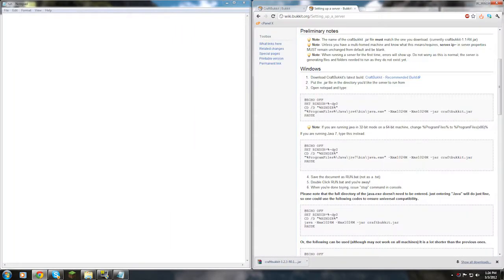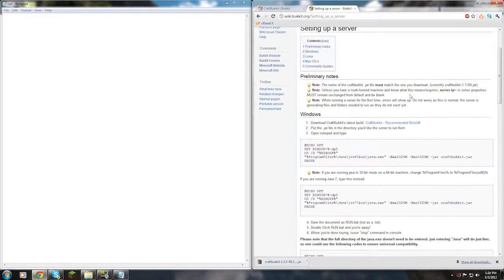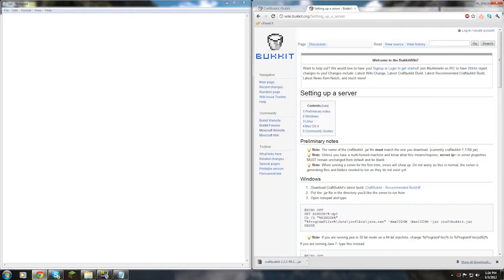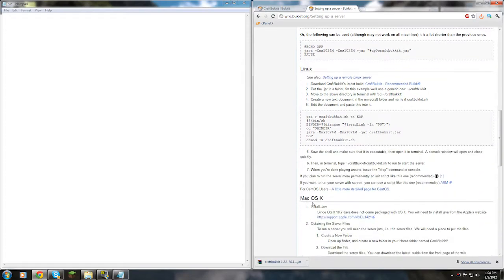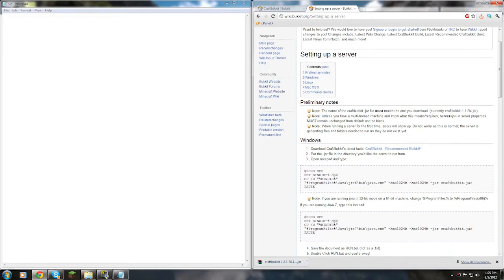Then go to a website called wiki.bukkit.org/setting_up_a_server, and you'll come up to this page. This will also be in the description. I'm going to be doing this on Windows, but this also explains how to do it for Mac and Linux. First of all, check to make sure you have Java 6. Most people on their home computer will have Java 6.